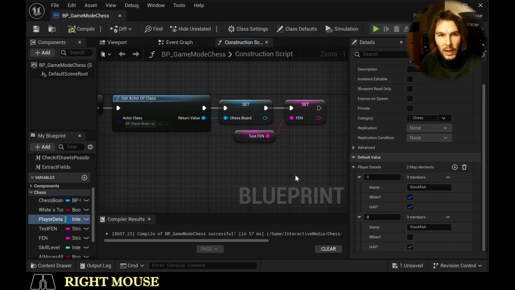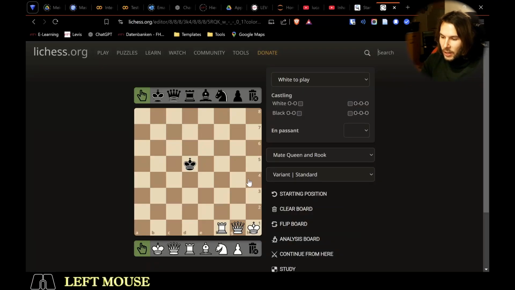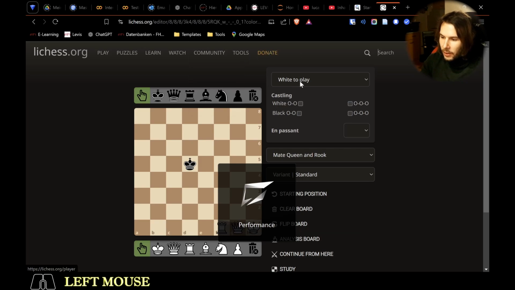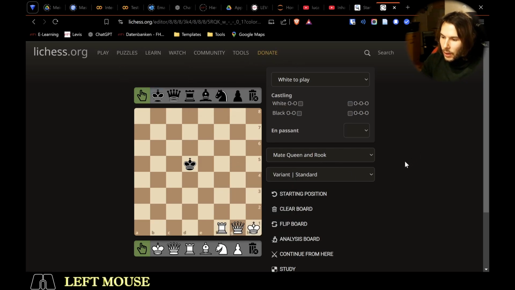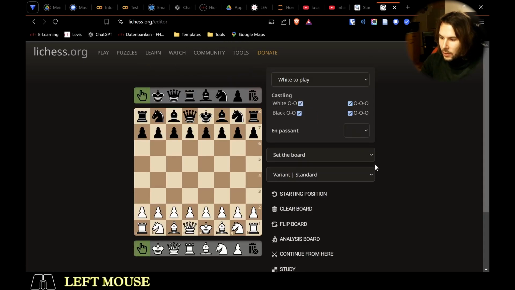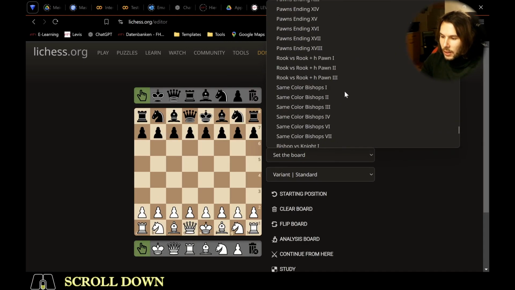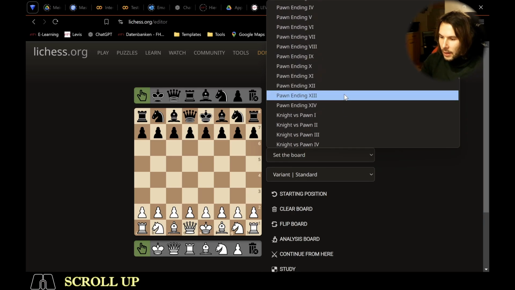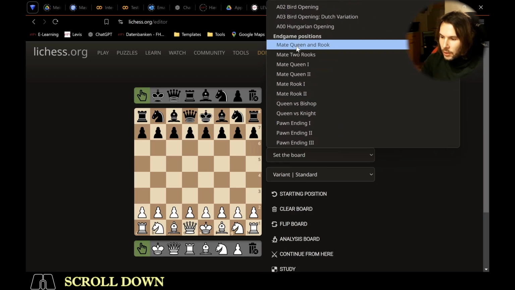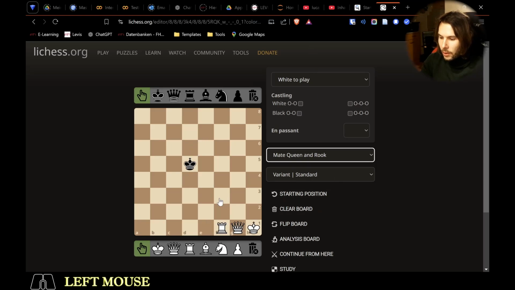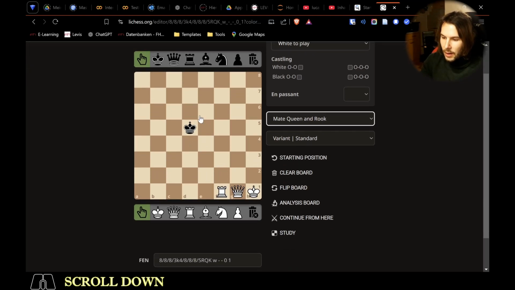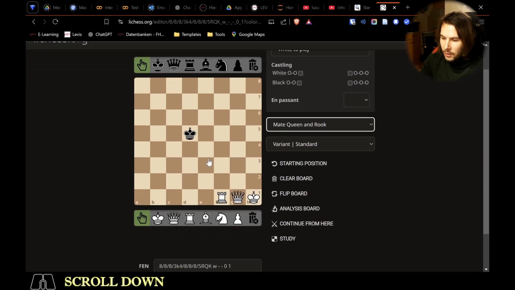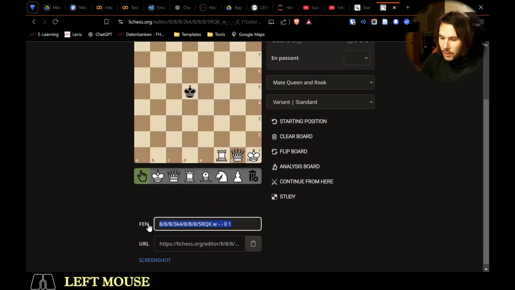To now check if we actually have a checkmate, let's quickly go to lichess.org and go to the builder. And what you can see here is that you actually have some options. So you can go to Tools, Board Editor, and then you can go to Set the Board, and then you can go down a little bit. And there is a section called Endgame Positions. So in this case, we could just take the mate, queen, and rook, and it will just set the black king here into checkmate.